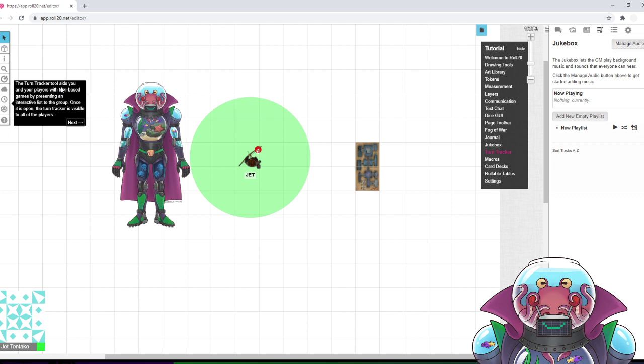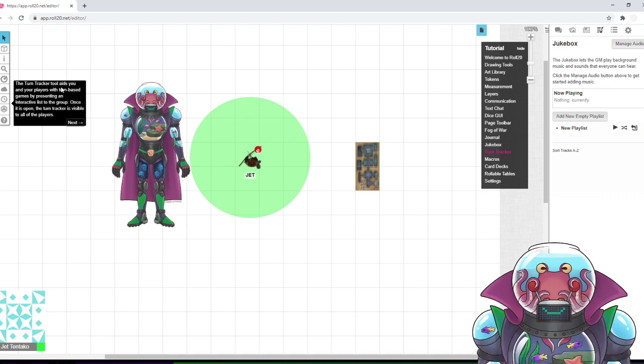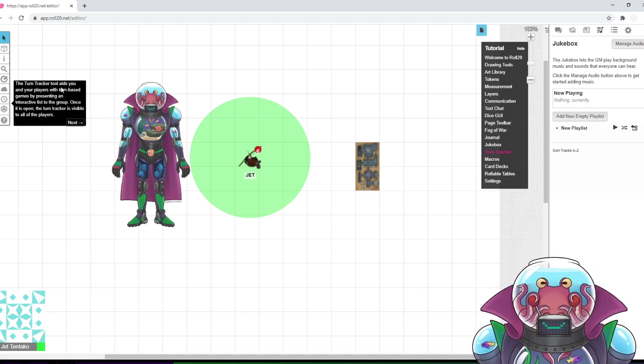Okay, the turn tracker tool aids you and your players with turn-based games by presenting an interactive list to the group. Once it is open, the turn tracker is visible to all the players. That seems useful. The players will only see tokens that have been given turns on the page. As the GM, you'll see all tokens for all pages. Click the turn tracker tool in the toolbox to continue.